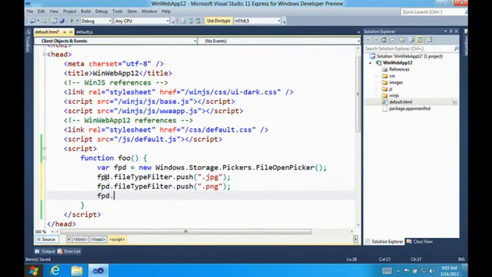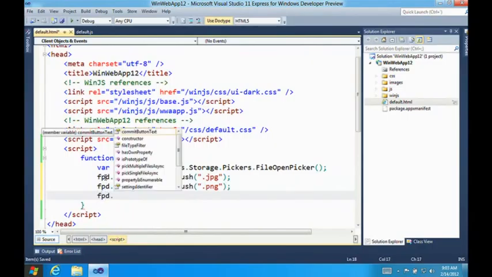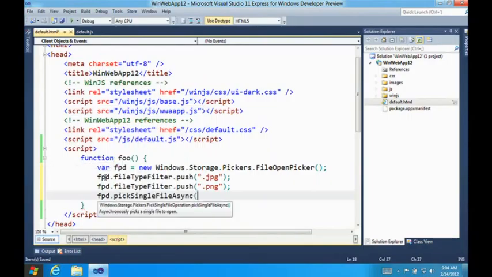And now I have fpd, and I want to kick off the act of selecting a single file. So you see pickSingleFileAsync as one of the methods. It's async because, well, the user might take longer than 50 milliseconds to pick a file, of course. So you will see a lot of those async suffixes in the APIs. So I'll do pickSingleFileAsync, and what this returns is a PickSingleFileOperation, as you can see over here. So it knows the type information from the metadata.